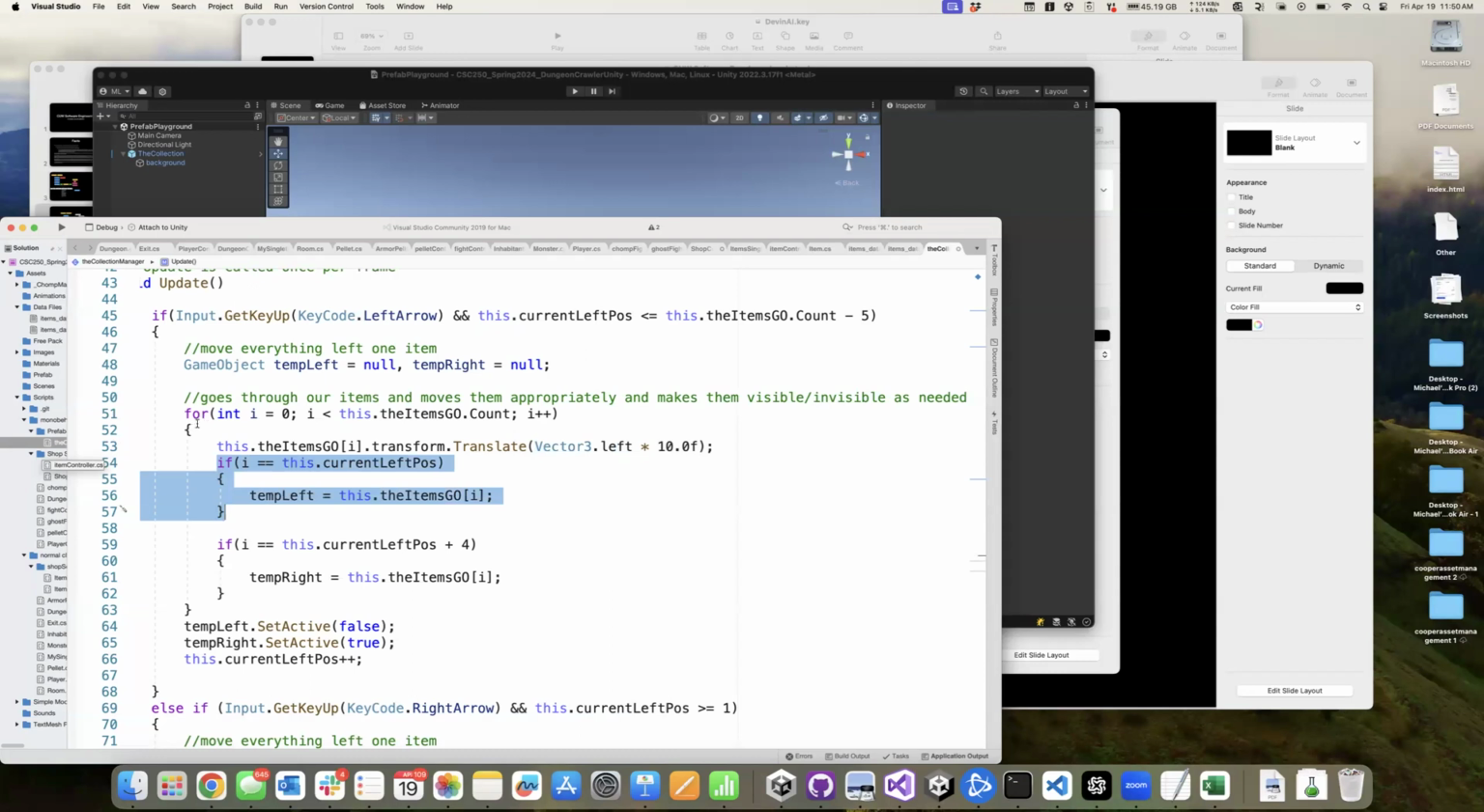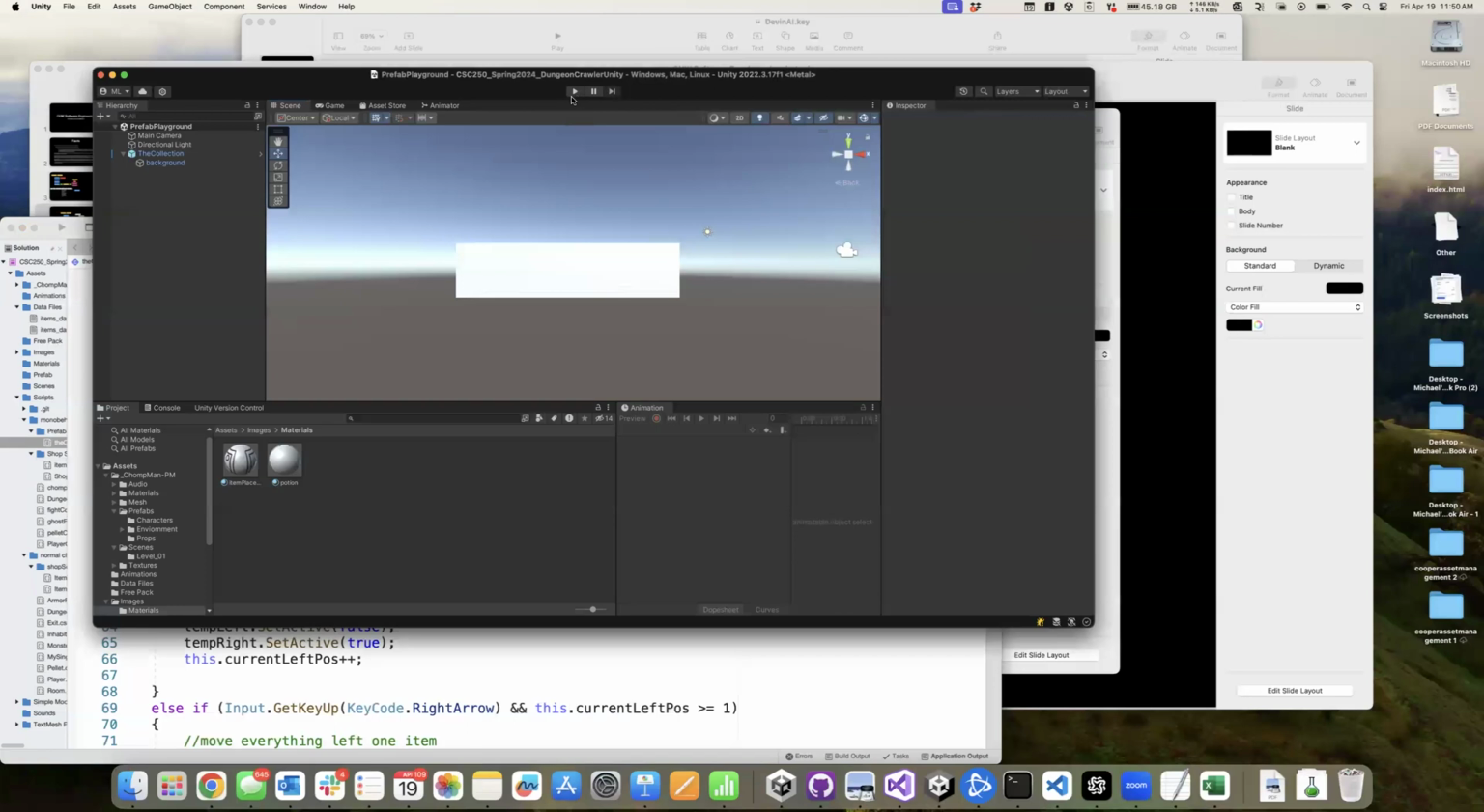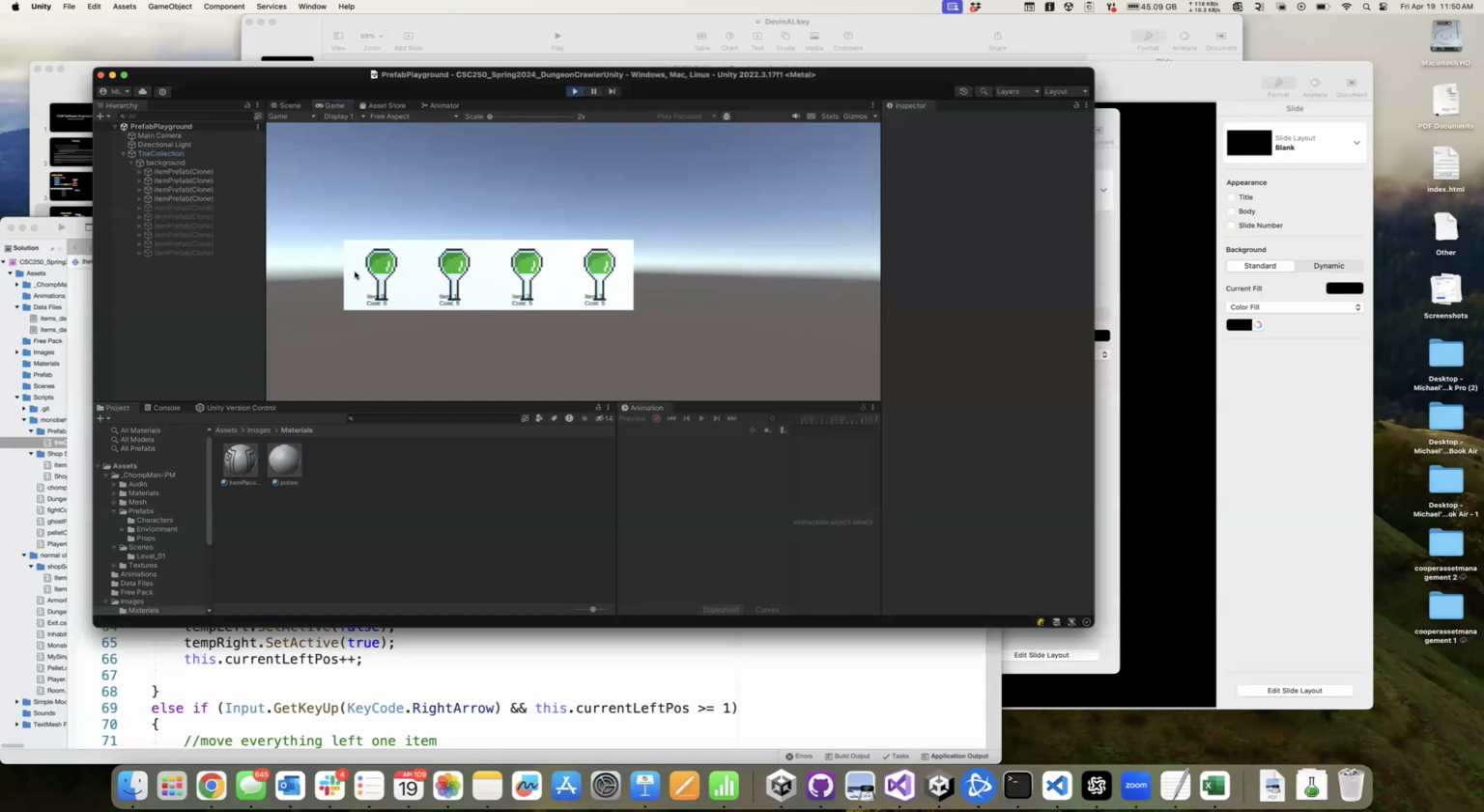Then I'm asking a question. I'm going to do this for all 10 objects, so every time through here, every single one of our objects will move to the left 10 units. Now I'm asking the question: is the guy I'm currently working on actually the dude who is currently at the left side? When I run this, this is temp left right now. When I press the left arrow, he's going to move this way regardless, but I need to turn him off. I'm going to make him disappear.